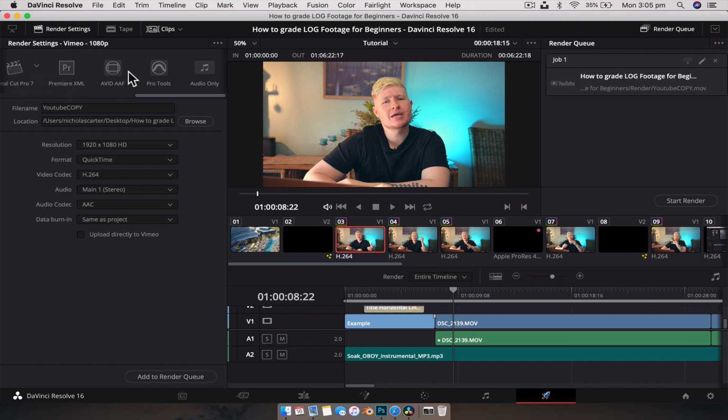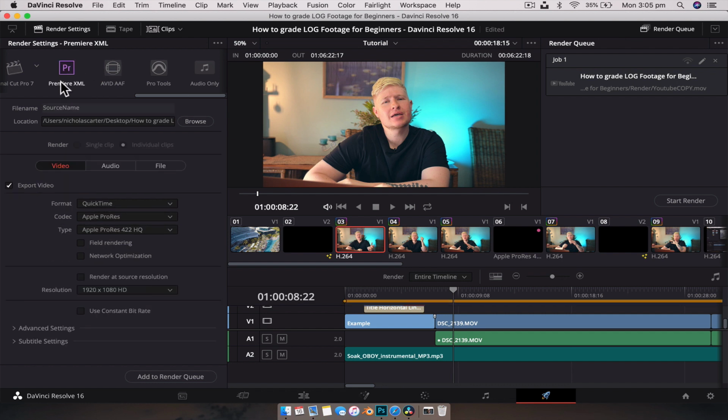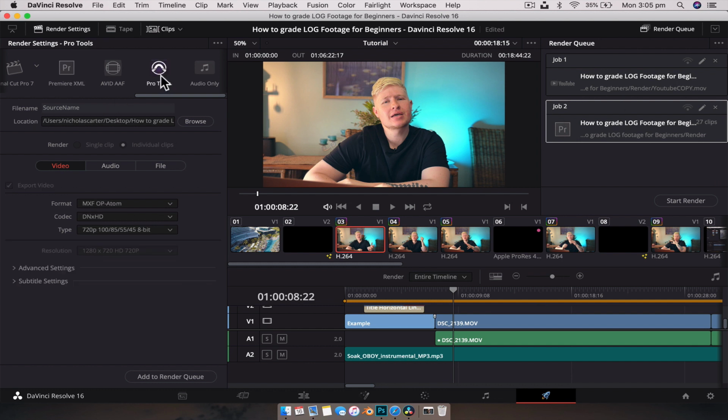And exact same if you want to do it for Avid or Premiere, this is where you would export that from. And again, you just click on it and you can just use the default settings, change the name, and you can just add to render queue like so. And that will render out an XML file that can be read by Premiere, and it will load all your media, timeline, and everything into Premiere. And again, we have Pro Tools as well.